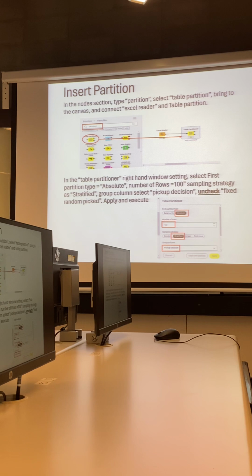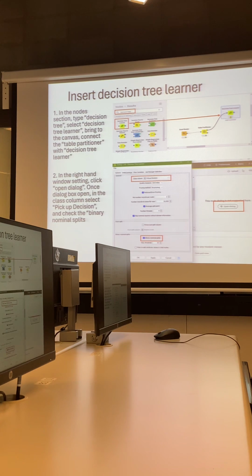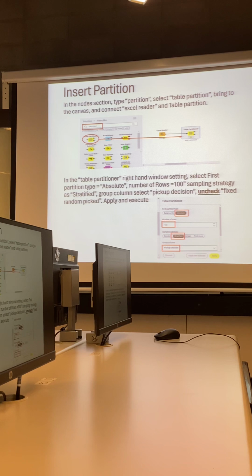So what is partition? The function of partition is to decide which data is the real data and which one is the one that you need to make a decision on. So you need to separate the data. To separate the data, we use table partition.